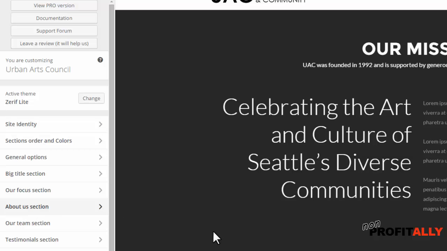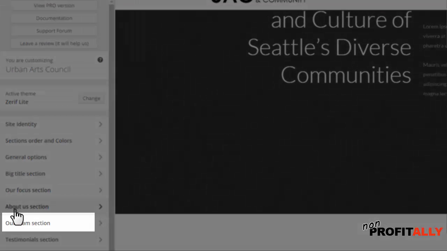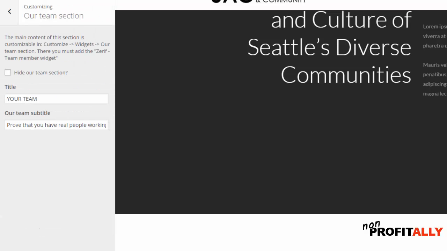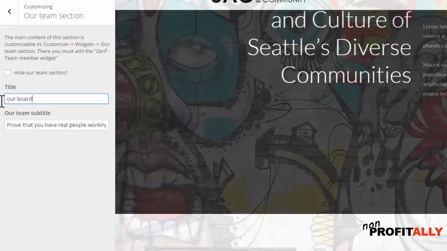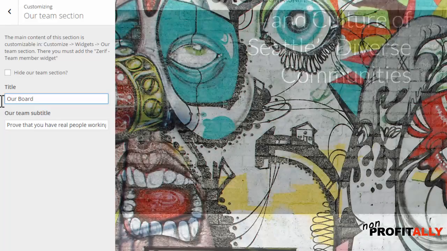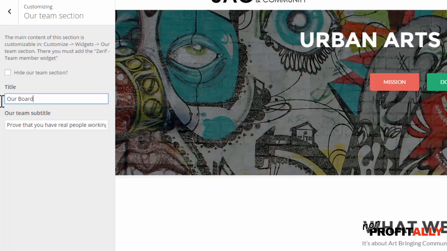Under the About section is our team. Now, the Our Team area is pretty simple. It is mostly done by widgets, so that's our next lesson. But we can customize what this looks like. So under About, we go to Our Team. And I'm going to change the Our Team, or I'm sorry, Your Team, I'm going to change that to Our Board, right? Because we're a nonprofit, so Our Board, or our members, or our staff, or whoever you want to put there, right?